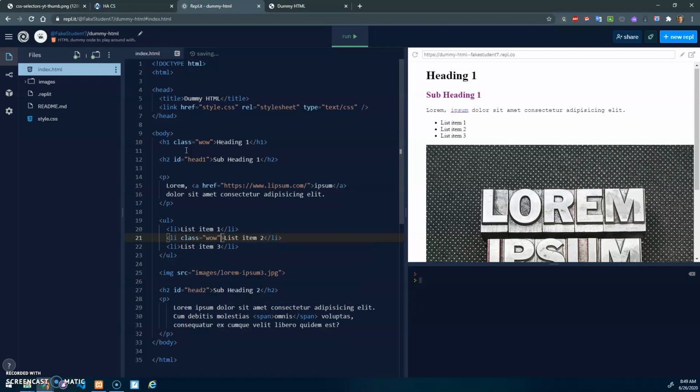Class equals wow. And what else we got? Oh, maybe the span tag. Class equals wow. Okay, a span tag is great for selecting parts of text, right? If I don't want to style the entire paragraph, but I just want to style a part of it, one word or a couple words, just put a span tag around it, and you can select it that way. Okay, so now I've got a couple things in the class wow, this h1, this list item, and this span tag.